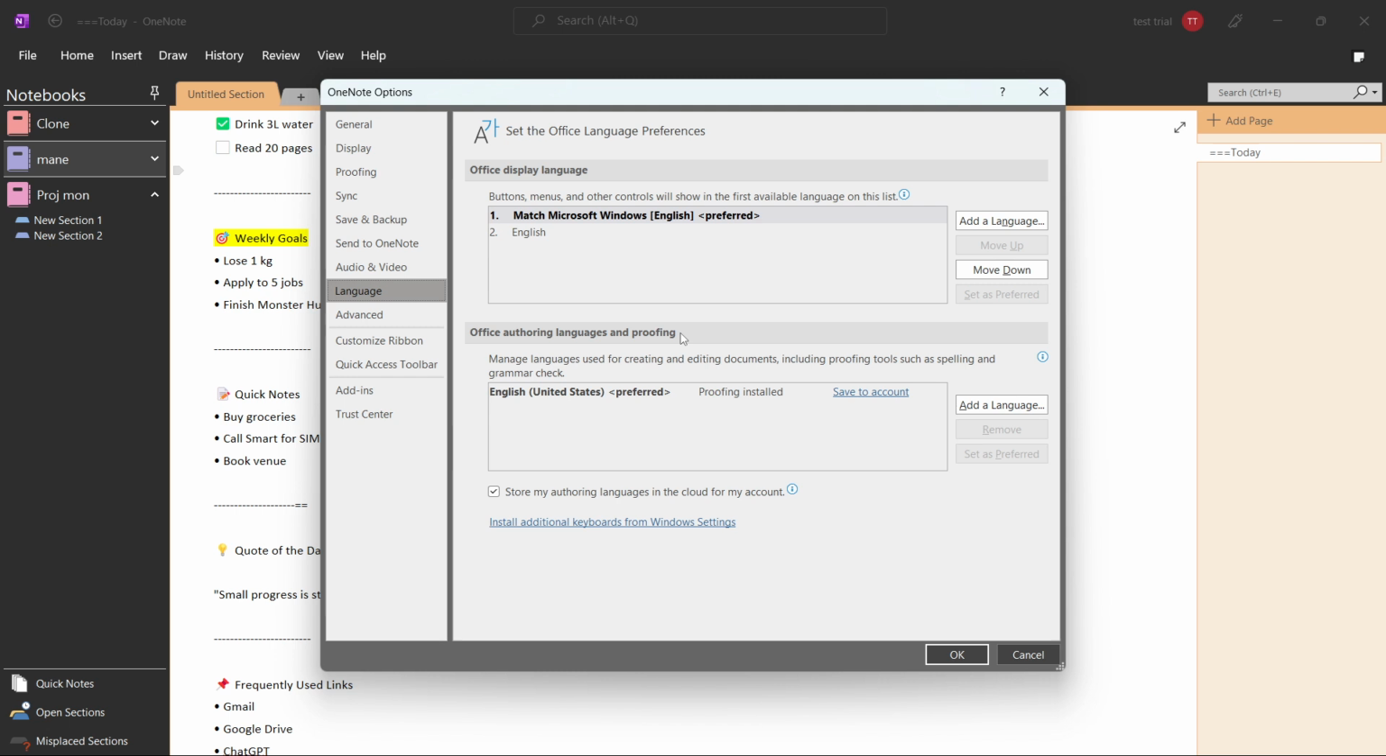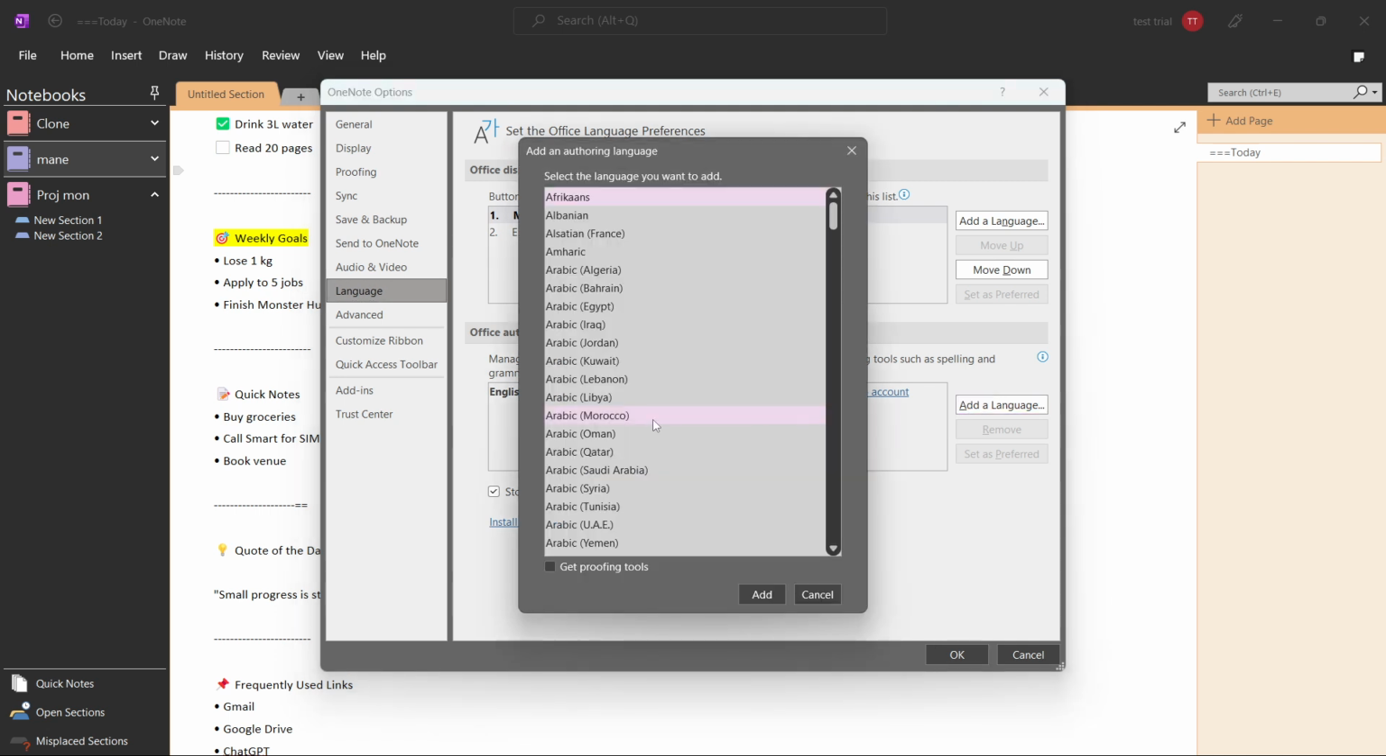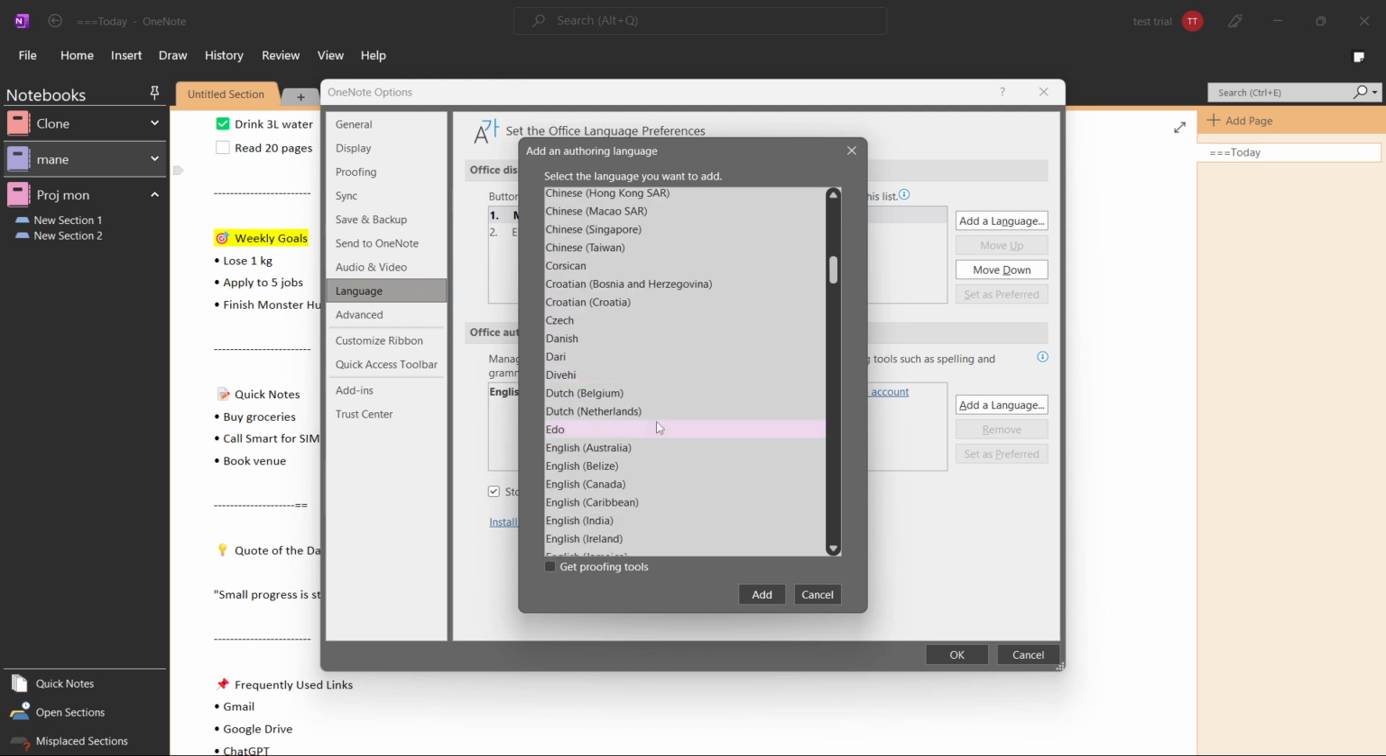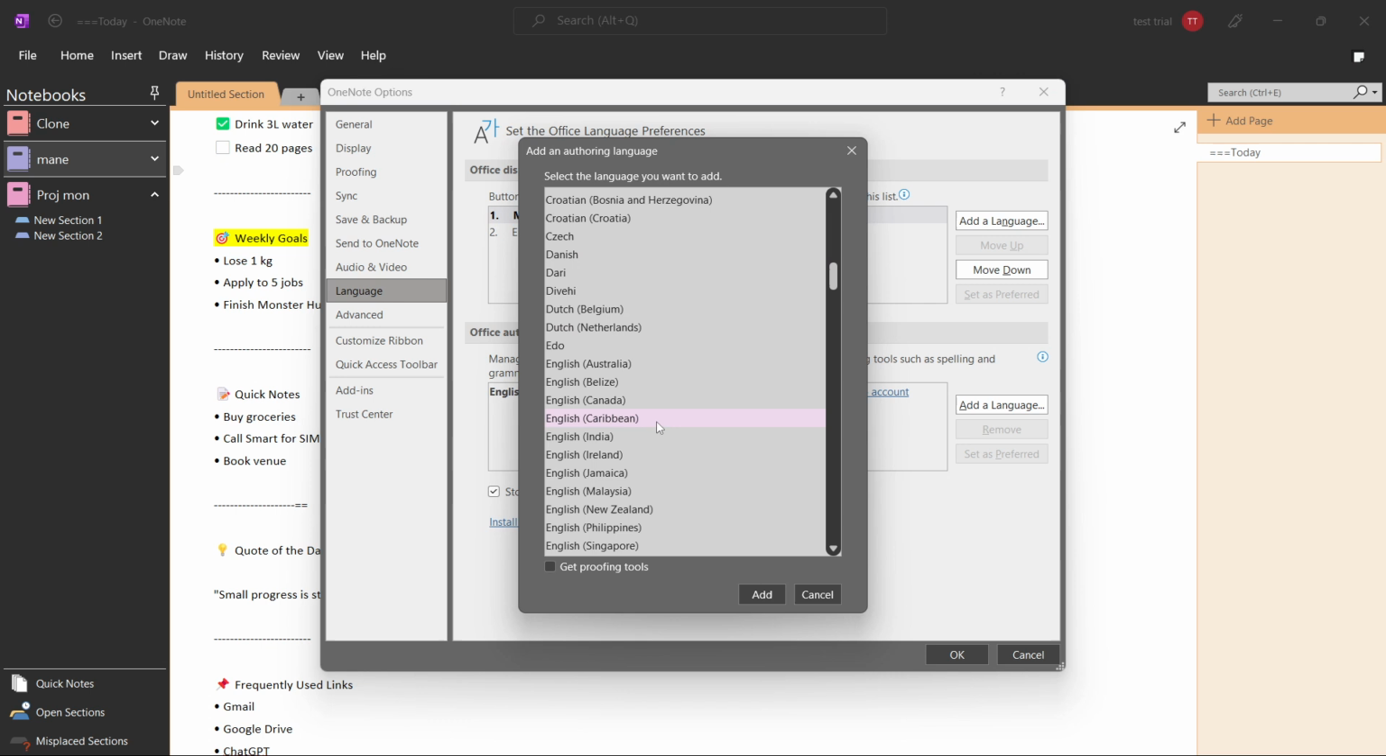At this point, click Add Language and then select the language you want to use. Take a moment to choose carefully, since this will affect how OneNote identifies spelling and grammar in your notes. If the language you need is available in the list, simply select it and add it.